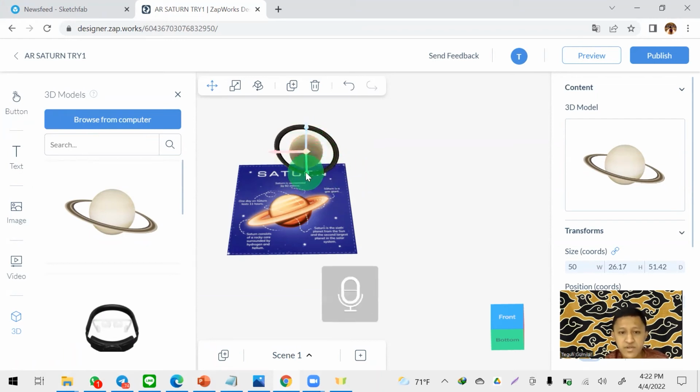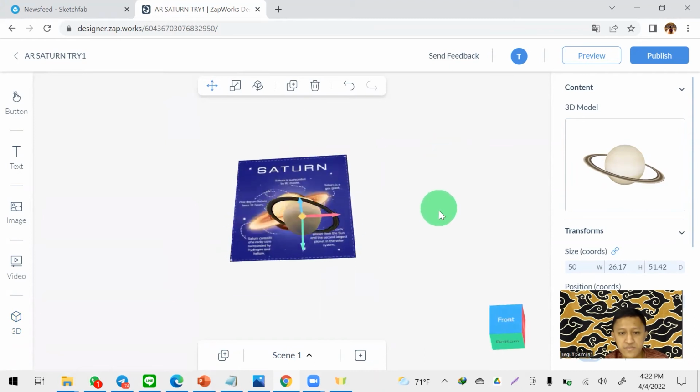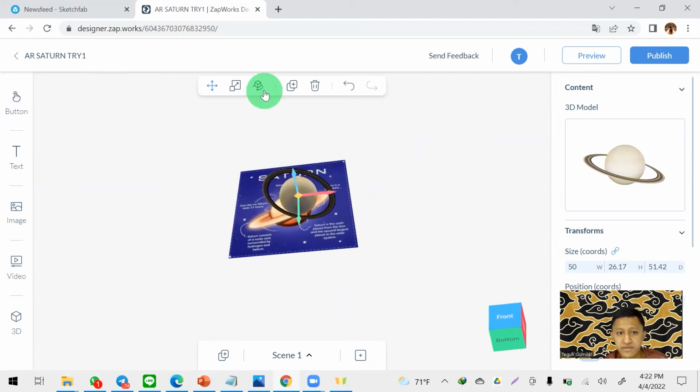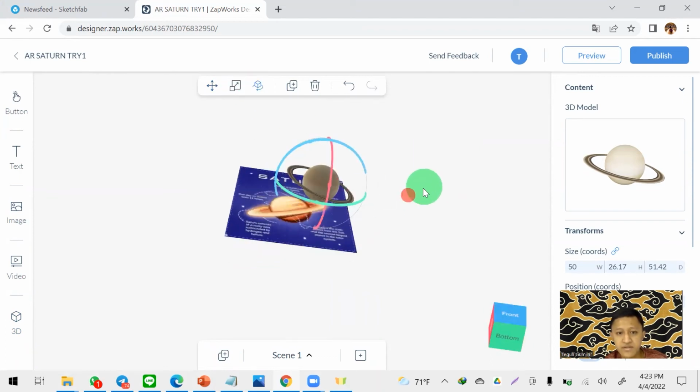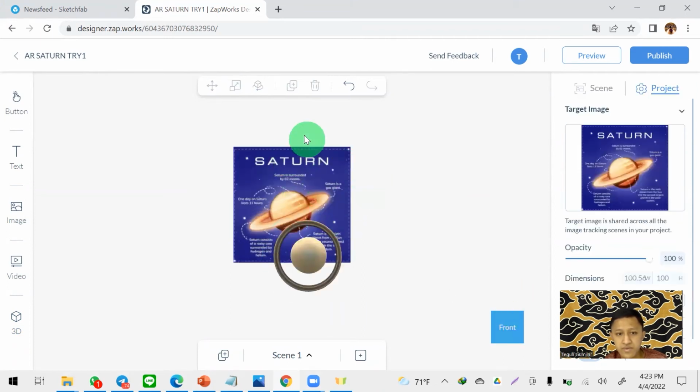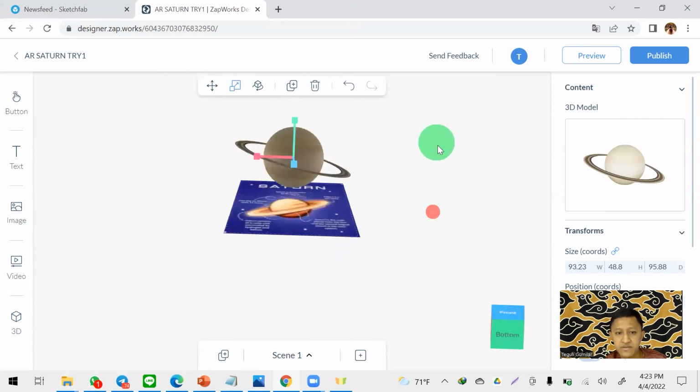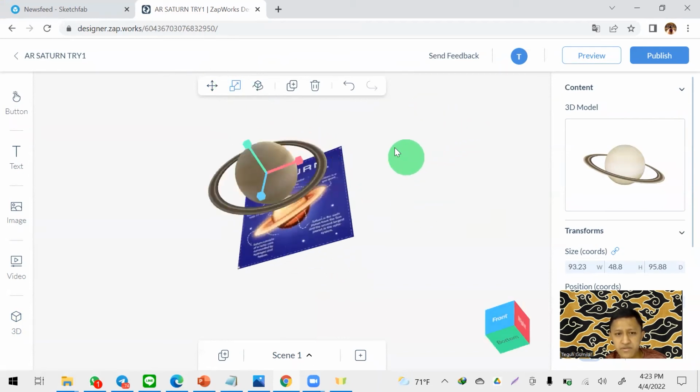Okay, you can move the position of this. If the position is not correct, just rotate this, so it becomes like this. And if you want to make sure that it is exactly at the center, just hit the model and move to the center. And if you think that this is too small, just click this menu and resize the size. All right, really good.